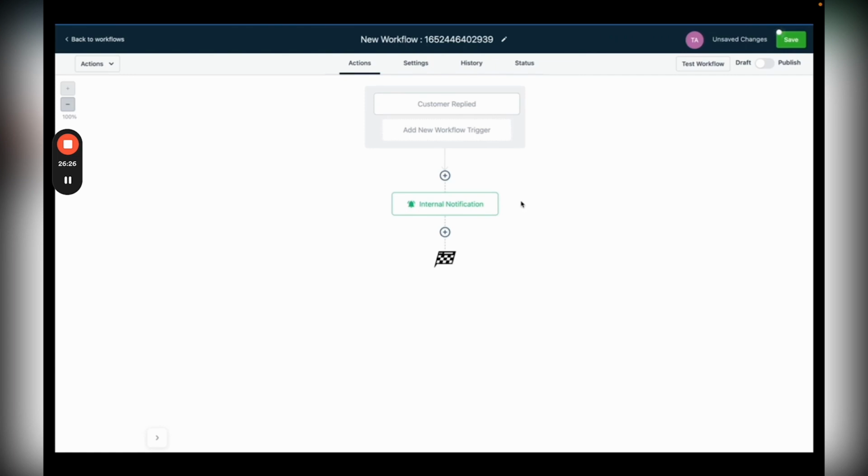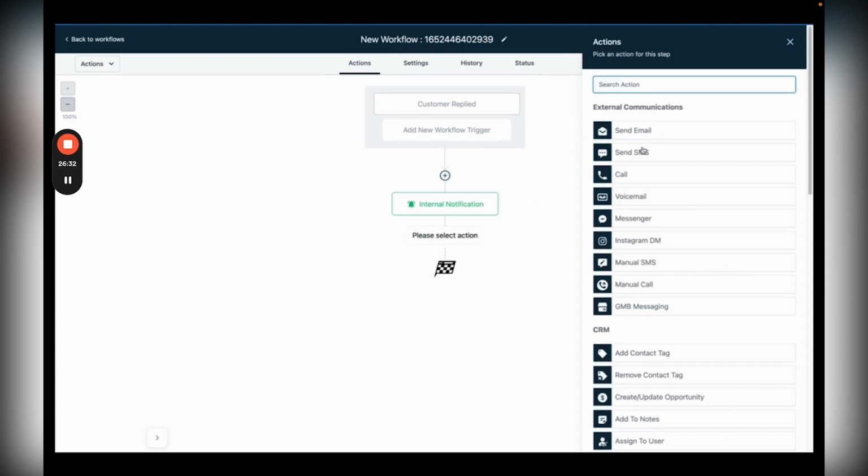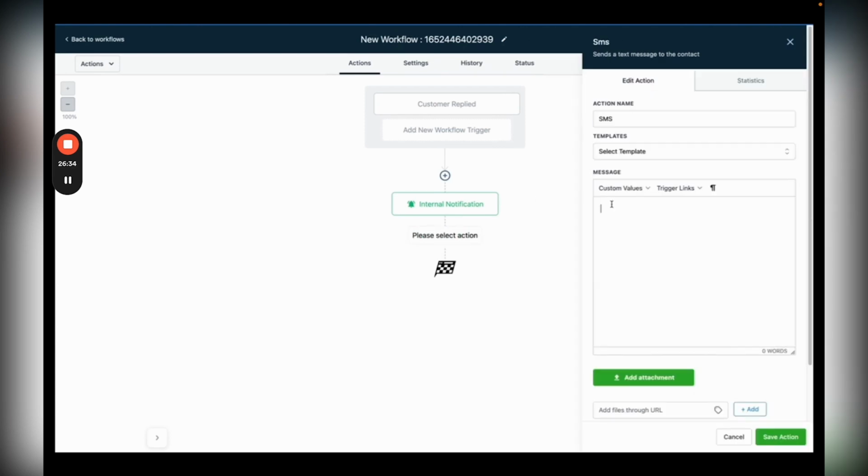So now we're notified, but what happens to the customer that replied on the chat widget? Well, let's set that up now. So now we're going to add an SMS, and let's keep it casual by saying something like, hey, contact first name. We would love to help you and we will get in touch with you as soon as possible. Something easy, simple, just like that.